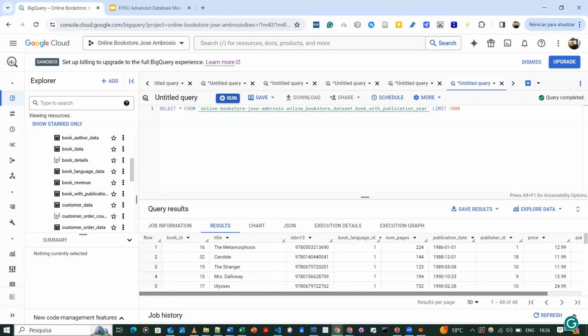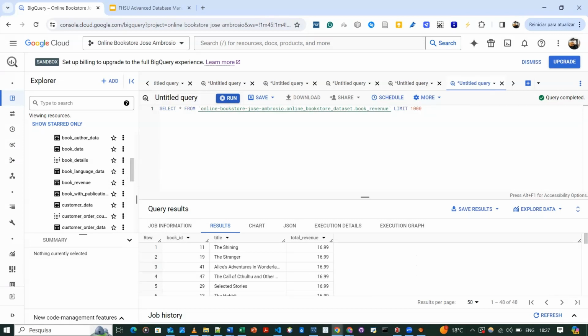Also, I did data aggregation, calculating the total revenue generated by each book, and then I stored it on my book revenue table. This is a view that shows only the title of the book and the total revenue.